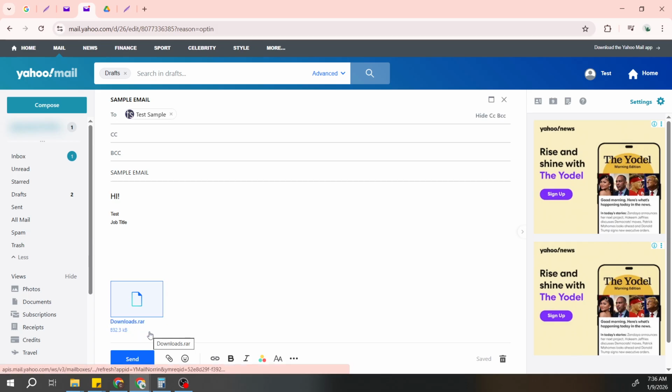You'll see an upload indicator while the zip is attaching. Wait for the upload to finish. You'll know it's ready when the file name appears beneath the subject line without a progress bar. This ensures the recipient will actually receive the attachment.